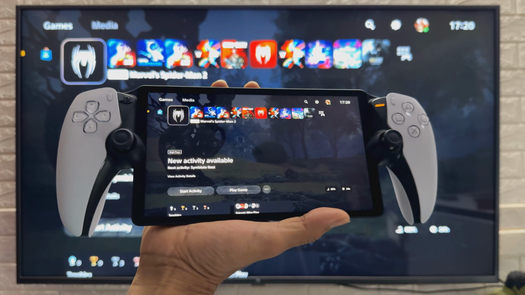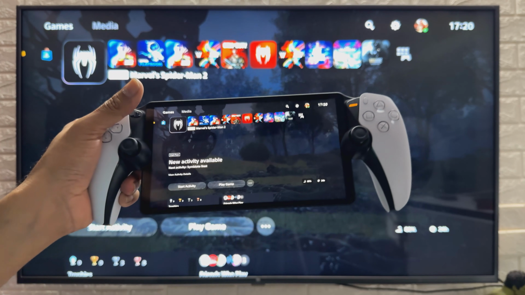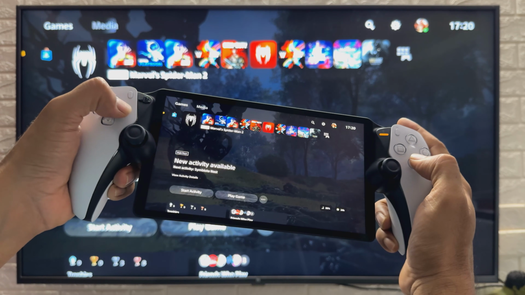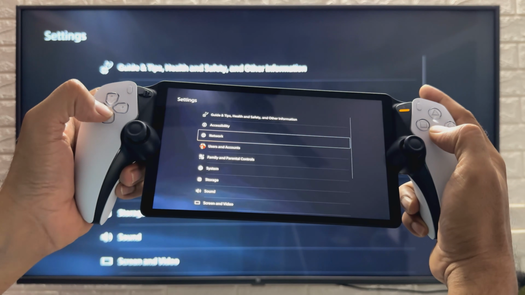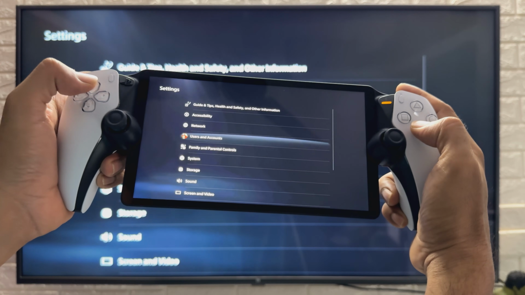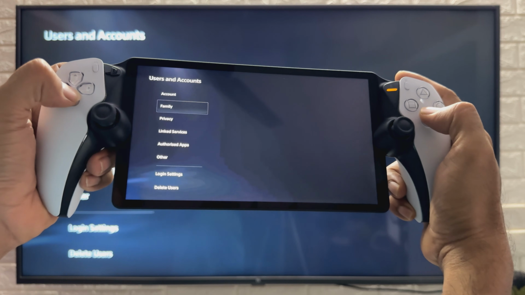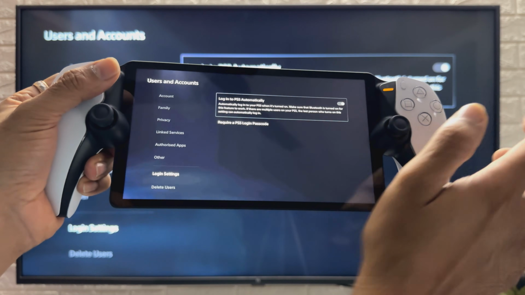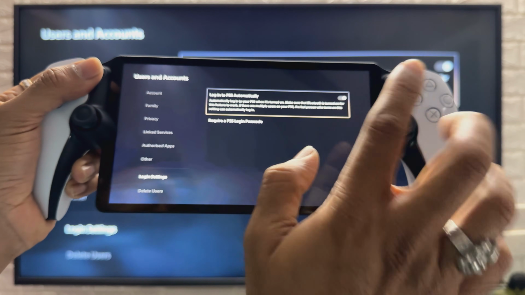So you just need to enable this under settings. Go to settings, here go to user and accounts, and here choose login settings. Enable this login into PS5 automatically.